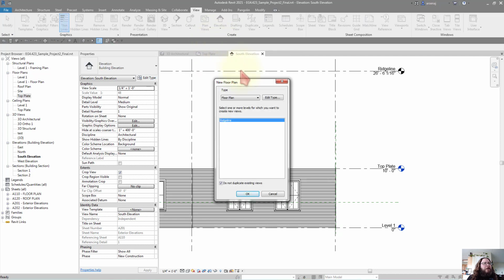It's going to bring up a window and show us all of the floor plans that are available to be created if they have not already been created. So right now we already have a top plate. So if you have a level 2 that you are using, and if you already have a plan created over here called top plate or level 2 or level 1, it's not going to show you these floor plans to create, and that's okay. You can just go in here and modify them.